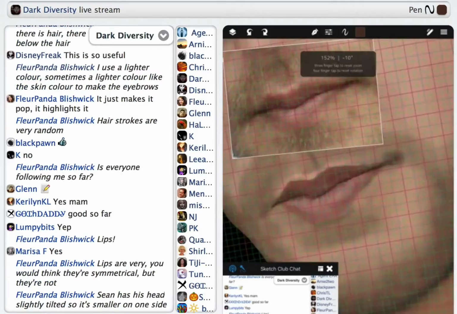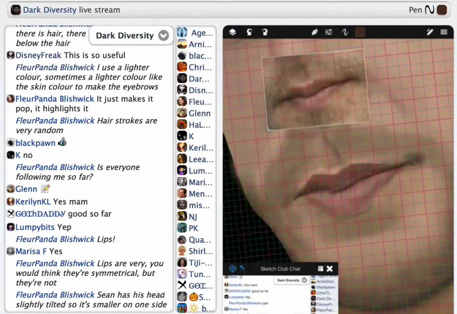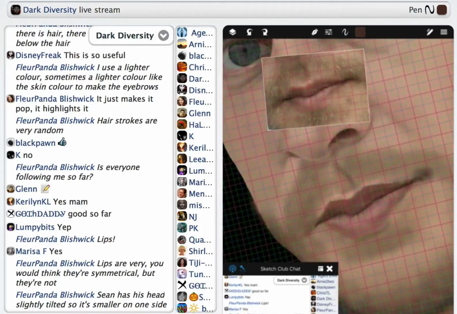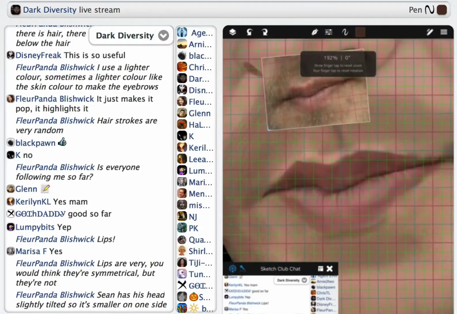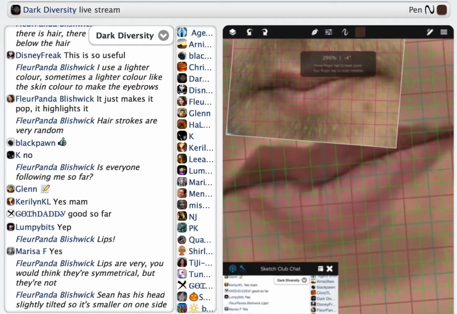Lips. Another thing is lips have vertical lines that go up and down, kind of like wrinkles. You got wrinkly lips.